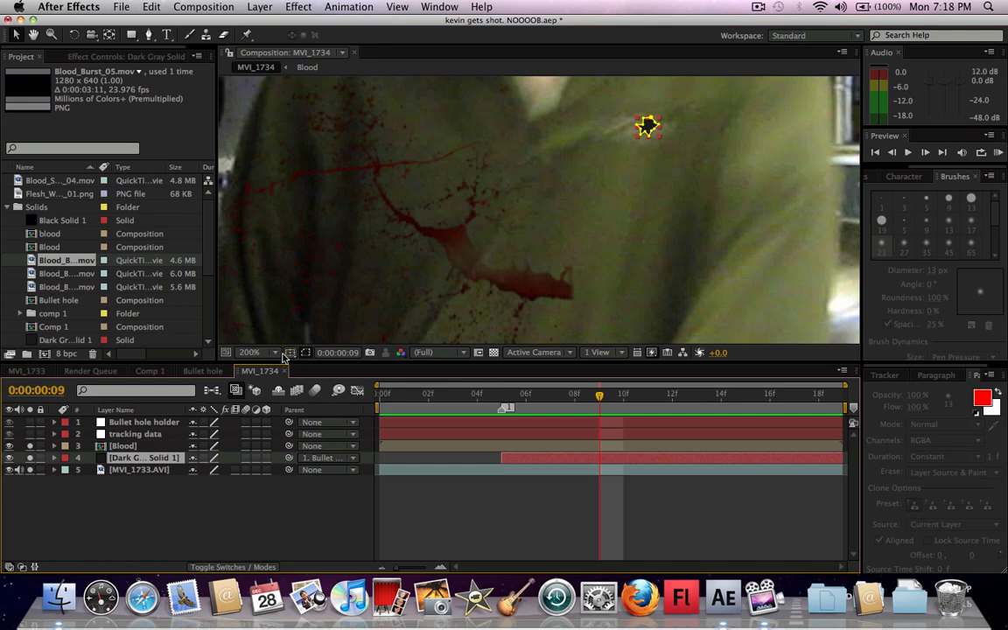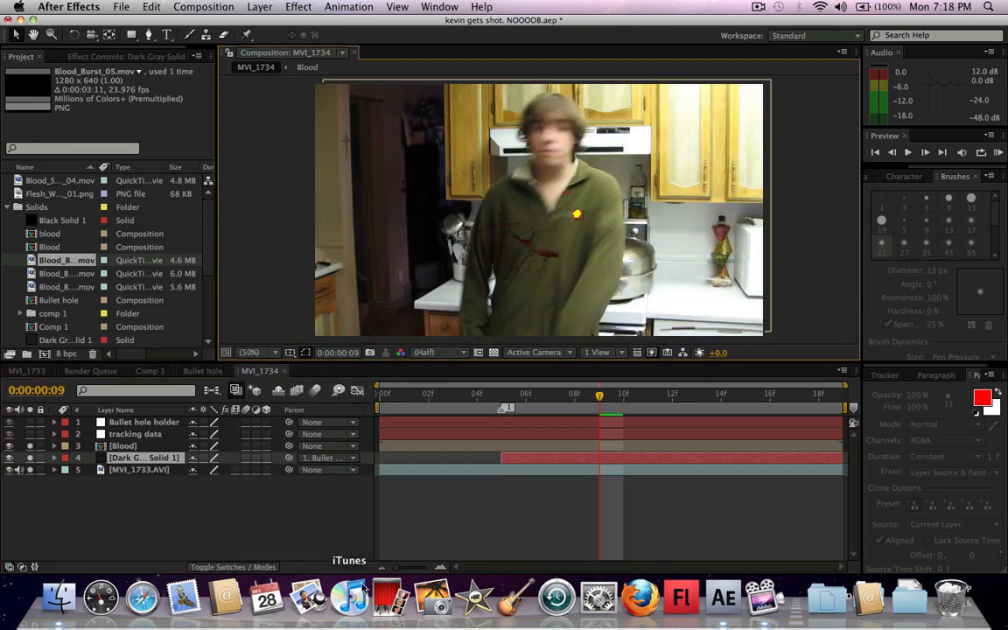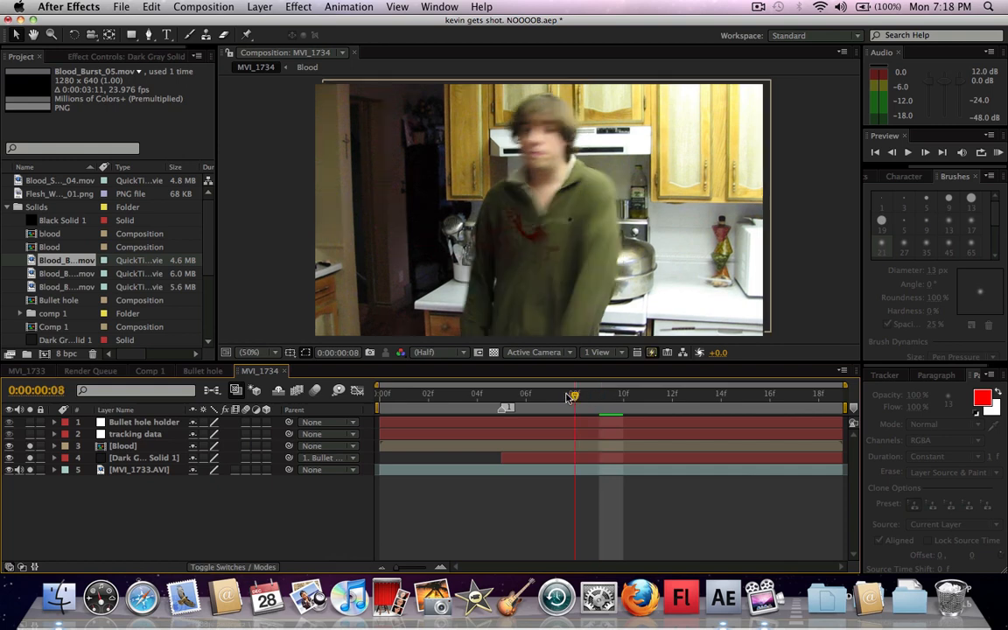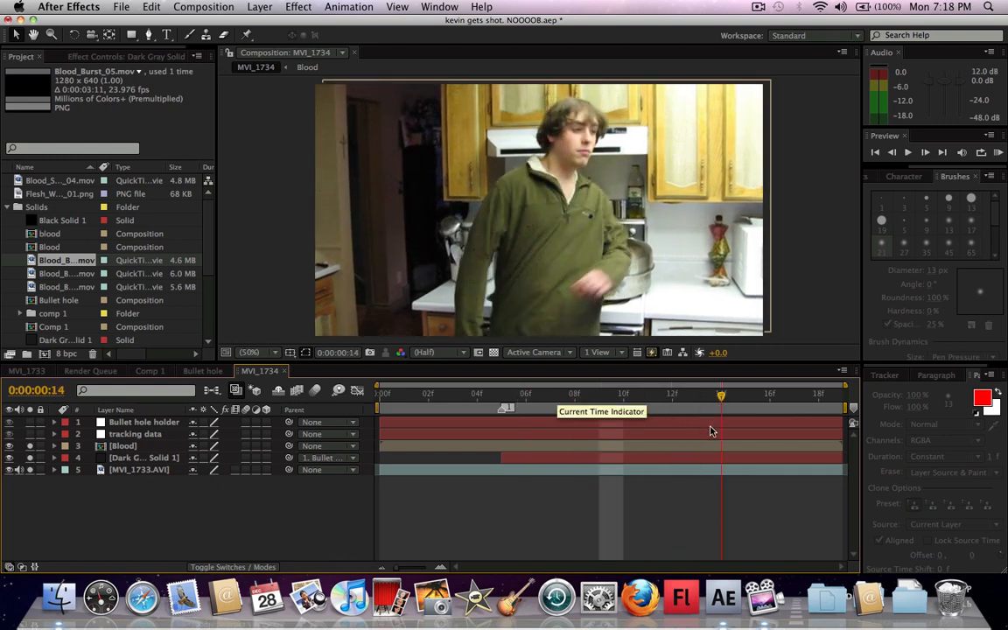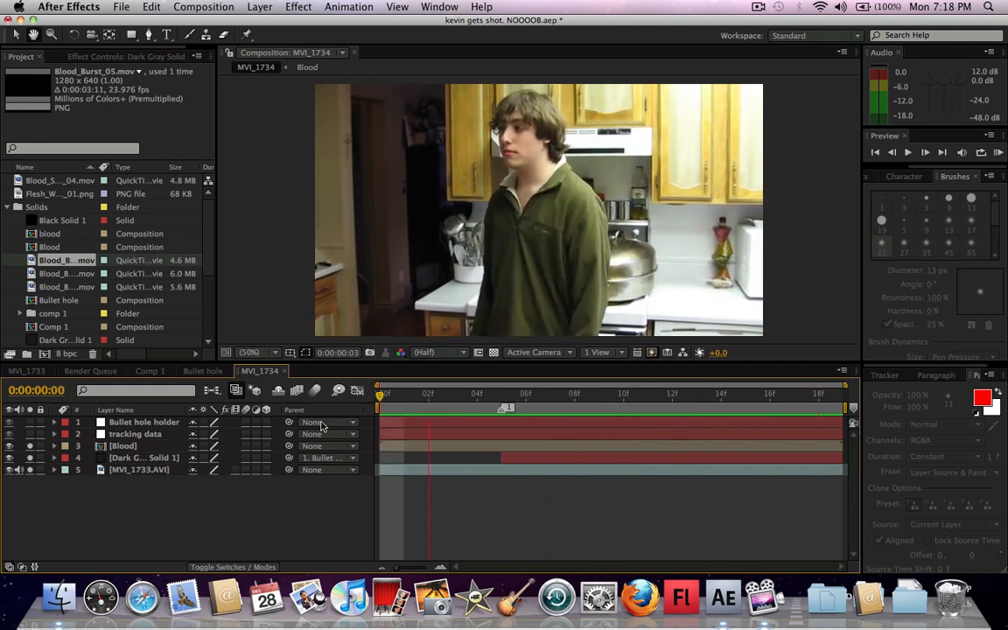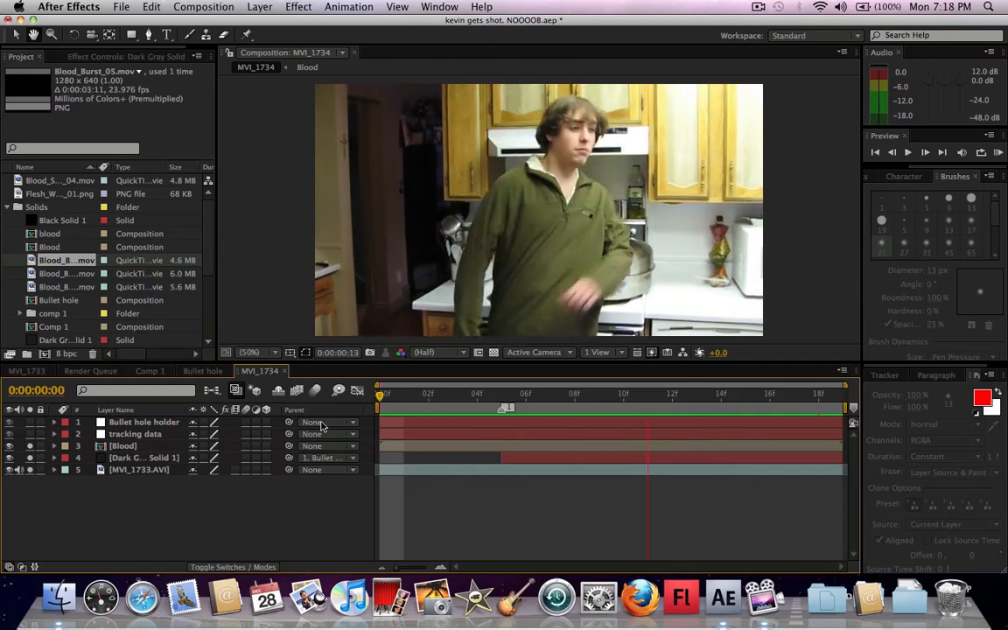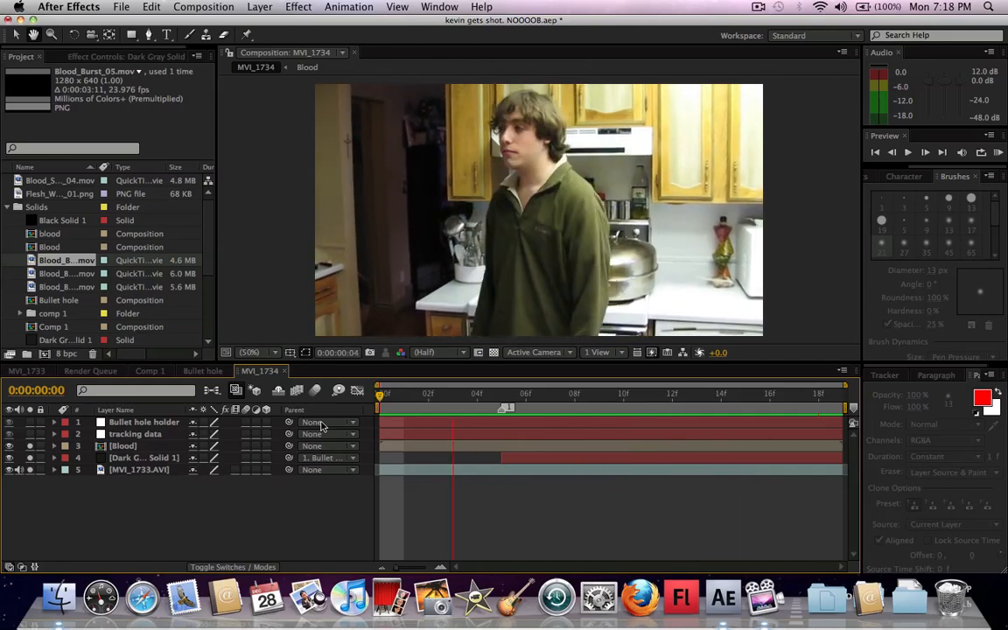Now, ideally, what you're going to want to do is play around with the brightness when it goes in and out of the shadow area. It should be a little bit brighter right there. But it doesn't really matter for this part. I mean, you kind of get the idea of the bullet hole.